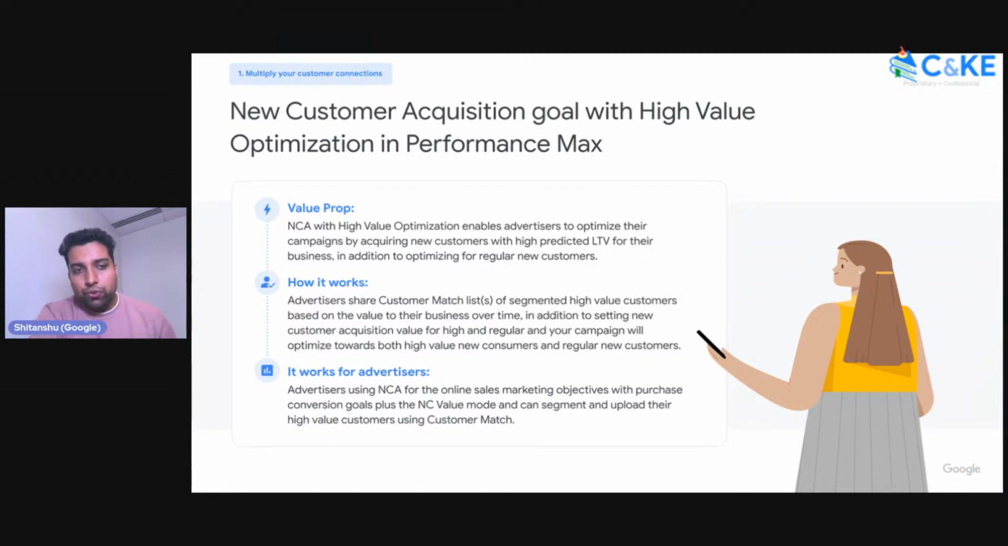Now, when we did this, we saw some insights and some use cases where the new customer acquisition goal can be further optimized. For example, you want to acquire new customers, but at the same time with high value optimization, which means those new customers that have a tendency of having a high predicted lifetime value are the ones who are your primary target.